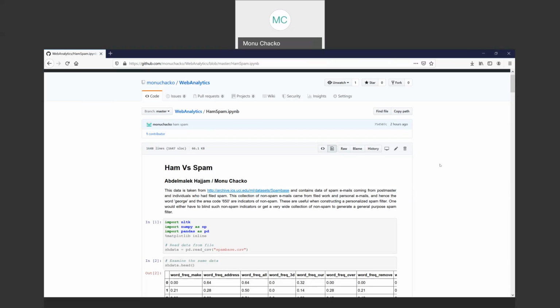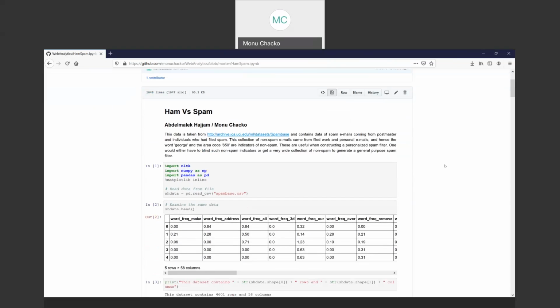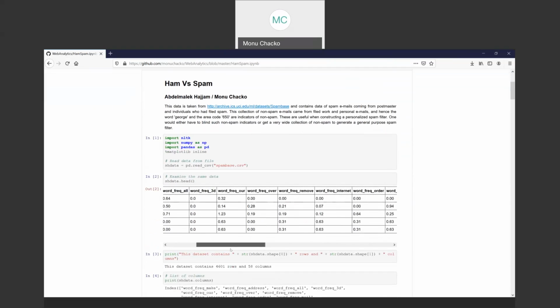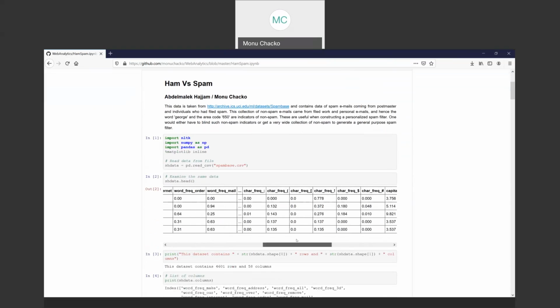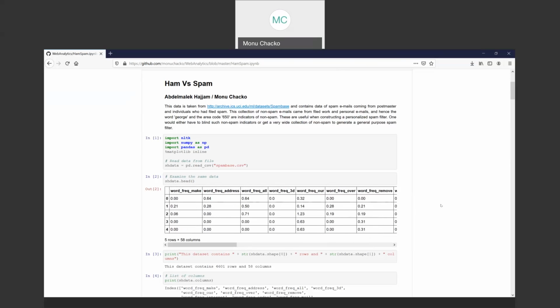This is from the ics.uci.edu spam base data set. What we did is we imported the NLTK, NumPy, Pandas libraries. This is a sample of the data. There are 58 columns in here, and this is the frequency of those words that are in the columns. And spam class would tell you whether it's a spam or not a spam. So we'll train our data for that.